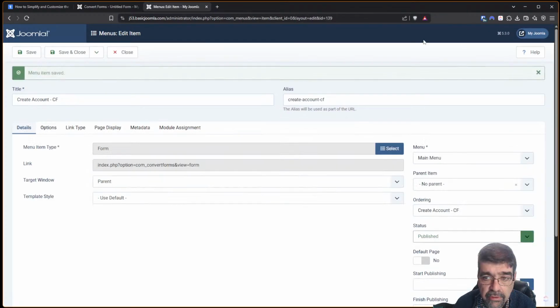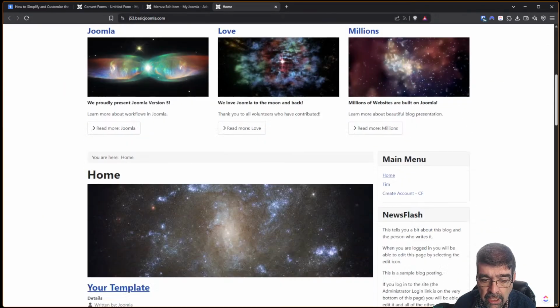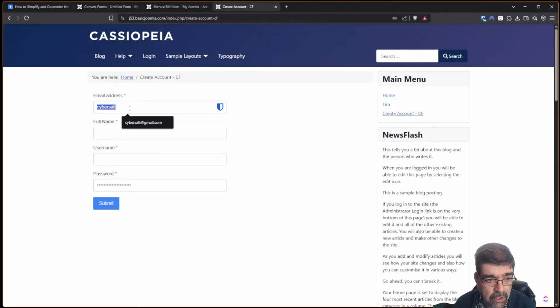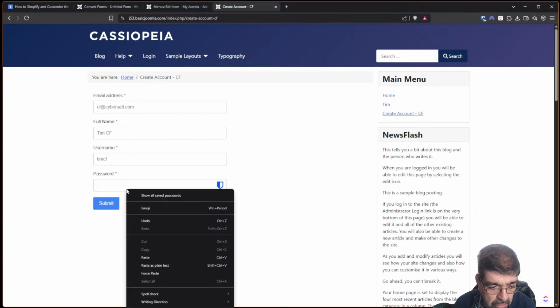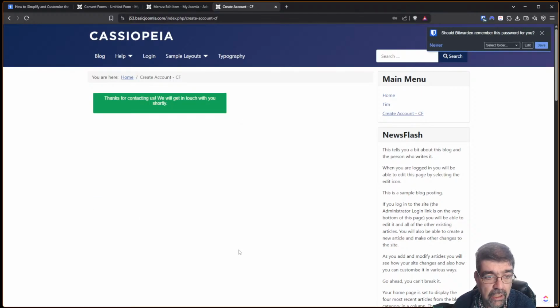We'll go save, preview this page. We will go down to our main menu on the side here, create account CF. There's our form. So I'm going to go cf@cybersalt.com, Tim CF, and the password, I'm going to go to Bitwarden, generate a password, put that in there, Control V, and go submit. Thanks for contacting us.